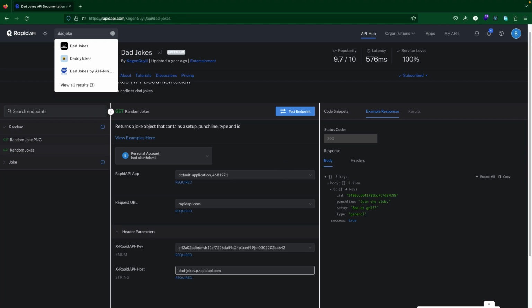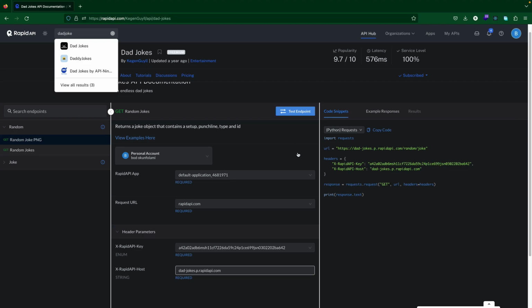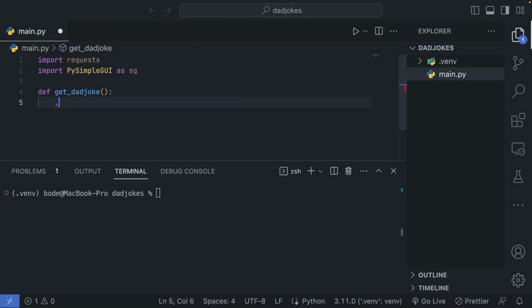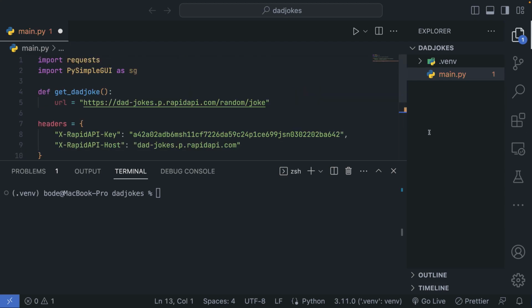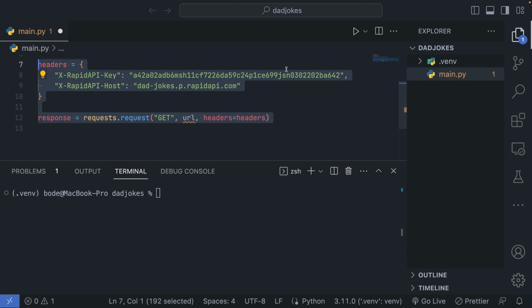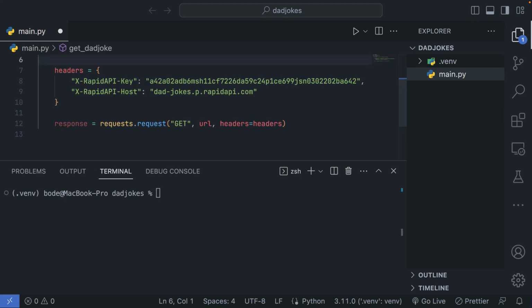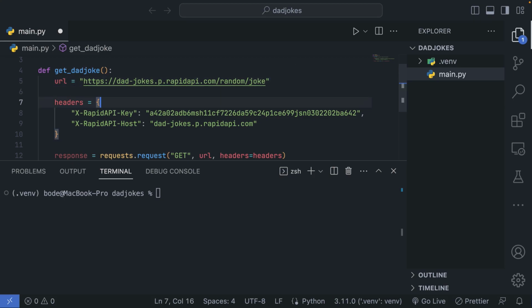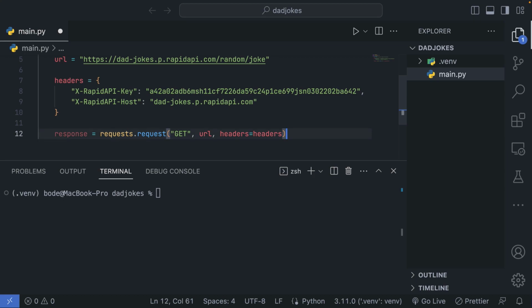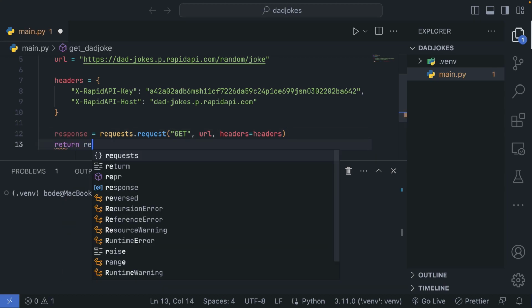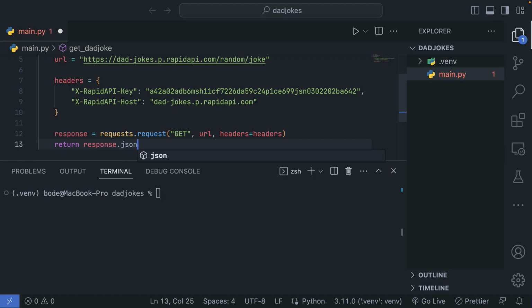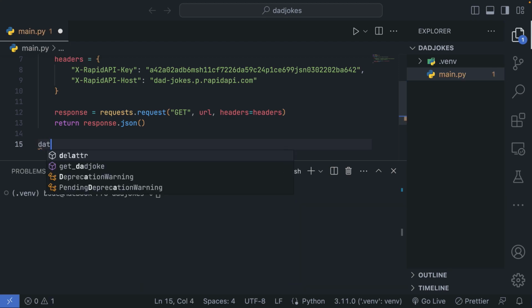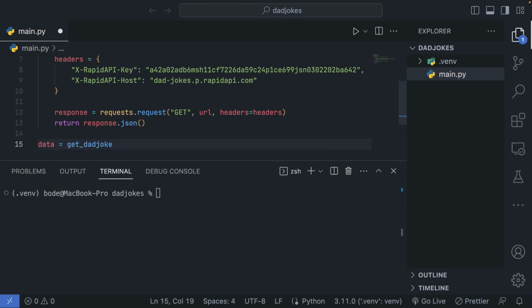So all you have to do is copy. You select the generate random jokes, and you can just copy this from here to this point, and paste it, everything at this point. I'm going to work on the indentation problem so that everything works fine. Okay, everything is working fine. So the only thing I'm going to do now is return the response.json. Then I'll come out here and I'll say data equals get that joke.